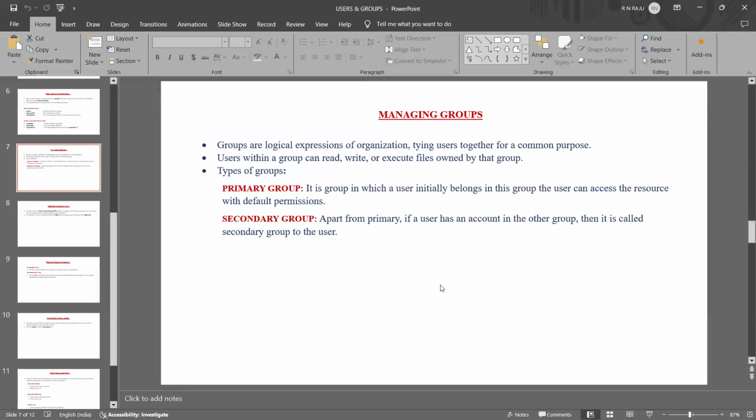Then that group is a secondary group for you. Secondary group means apart from primary. If a user has another account in the group, then it is called a secondary group. But if you have primary group privileges, then you can do all things. Secondary group means some limitations only.